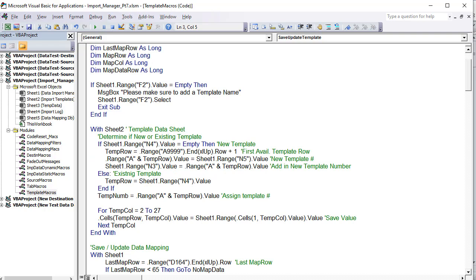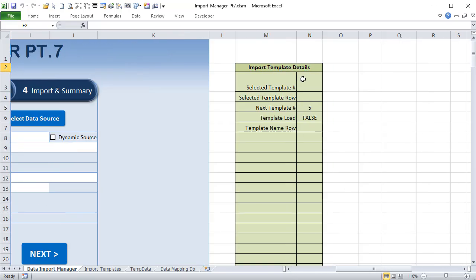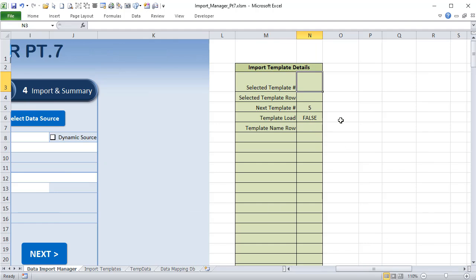Is it a new one? And we can use N4 to decide that. What is N4? N4 is our selected template row. Remember, if this is blank, then we know there's an error. Why would there be an error? Because N3 is blank. If we were to add a number in M3 that exists, it would automatically tell us the row. But if it's blank, that means we're focused on a brand new template. So that's going to tell us it's new.